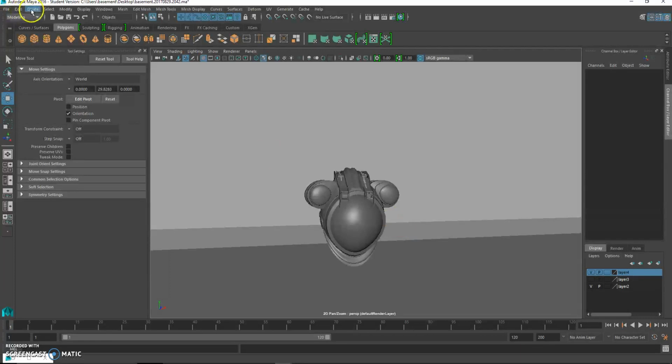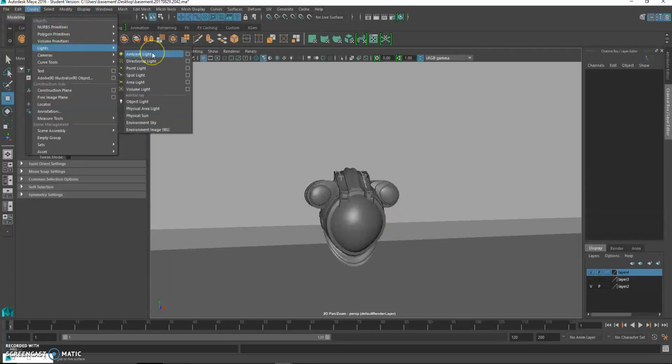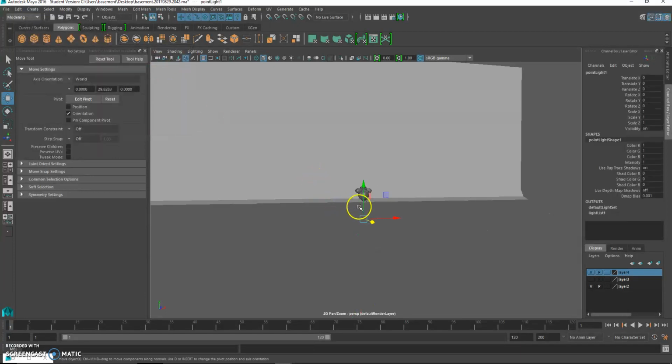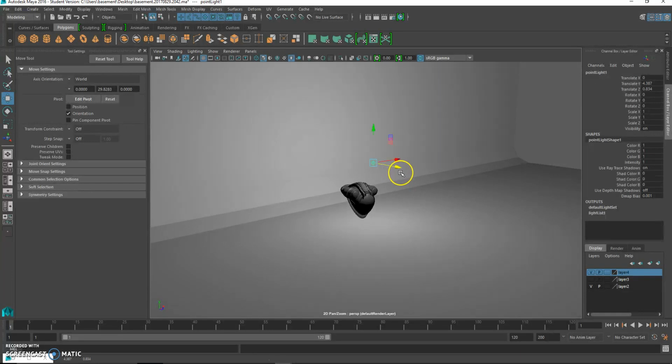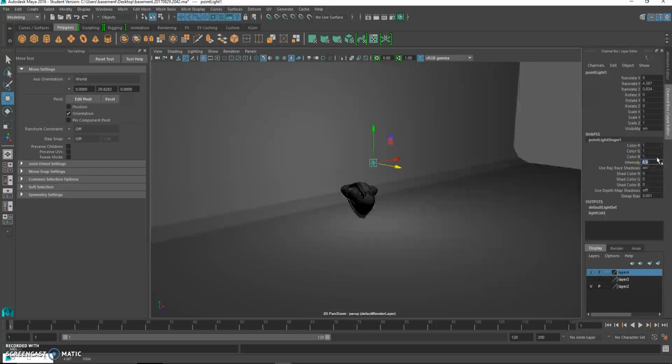Let's go ahead and put a light in. Let's do some simple 3-point lighting. So let's do a spotlight. Let's do a point light. Hit 7 on your keyboard so you can see what the light does. I'm going to take the intensity here and put it to like 0.3.